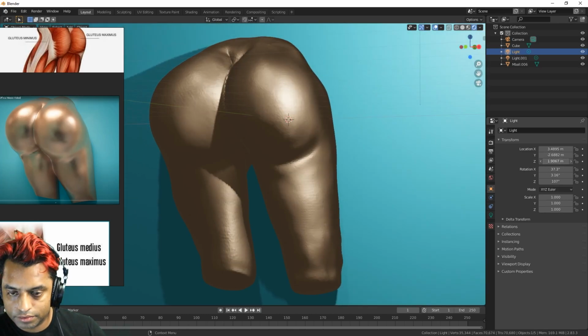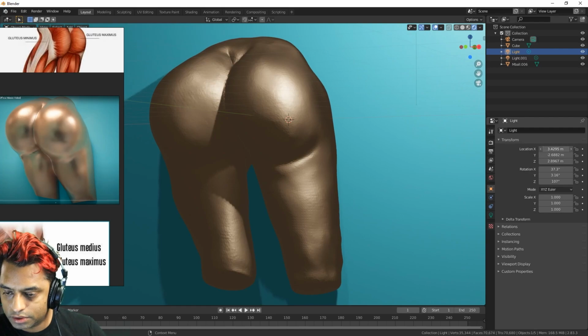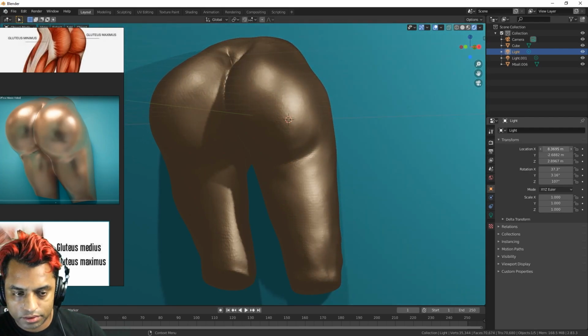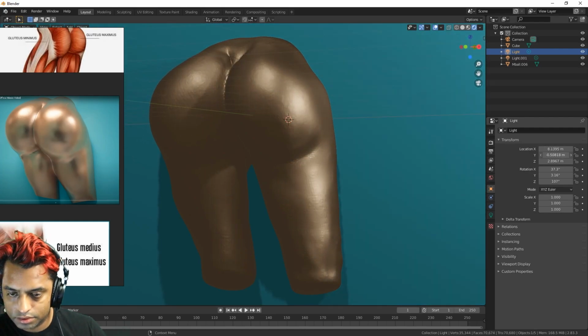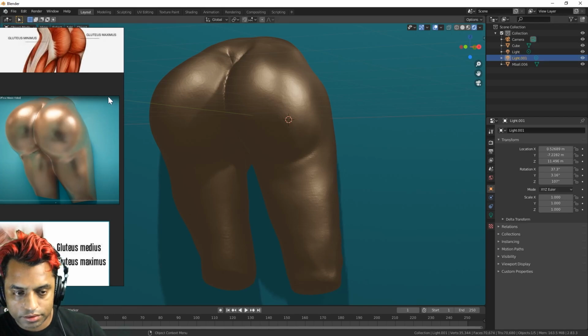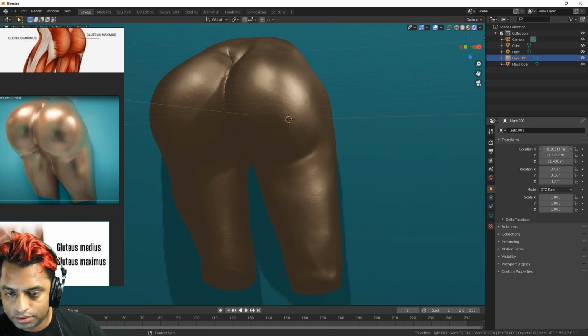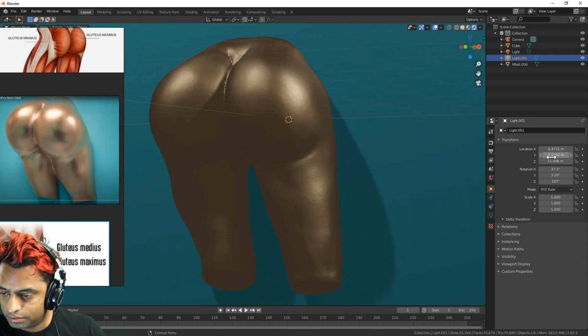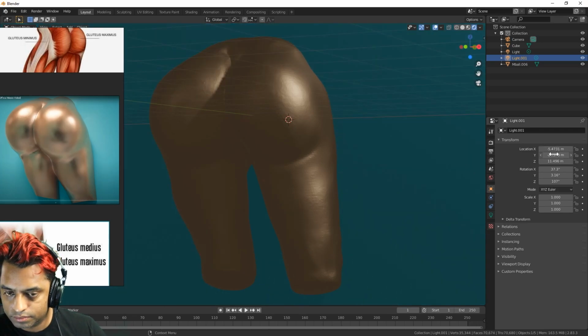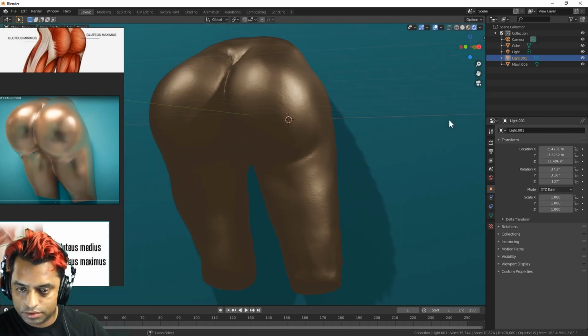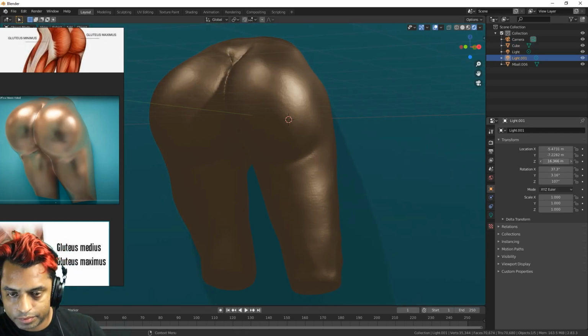So let's bring it down a little bit more. Up here, like so. And then, so we're trying to match this highlight with that light. So let's move it in X. There we go. Oops, that's not what I wanted. Move it up in the Z.